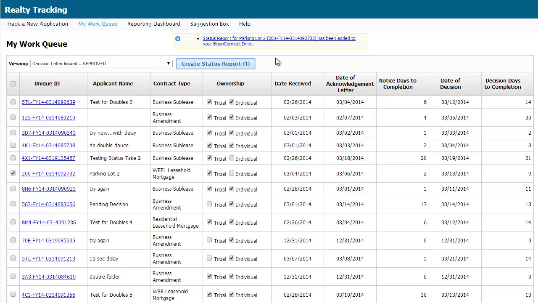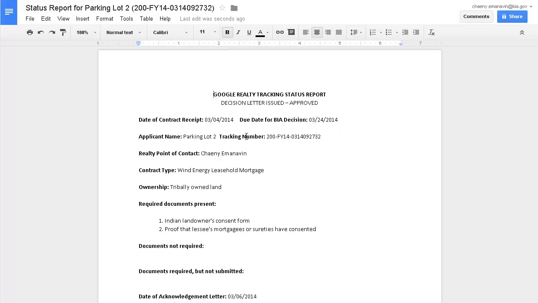When it's ready, the file will show up as a link on top of the app with a statement saying that the file has been added to your Bison Connect drive. So it creates the actual document and then puts it in your Bison Connect drive. So there's two ways to view the file. You can click on this link here and open the file. And then from here you can print it out, you can send it to someone, and it's saved in your drive so you can do anything you want with it.